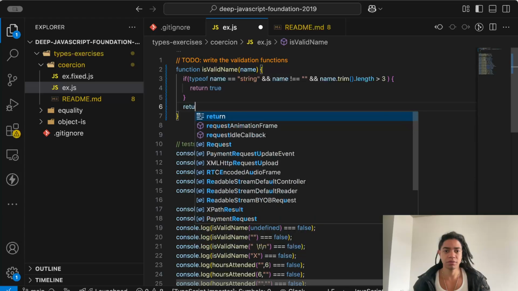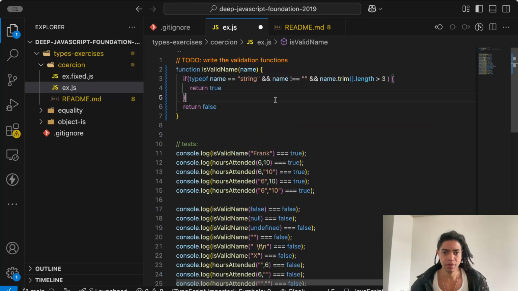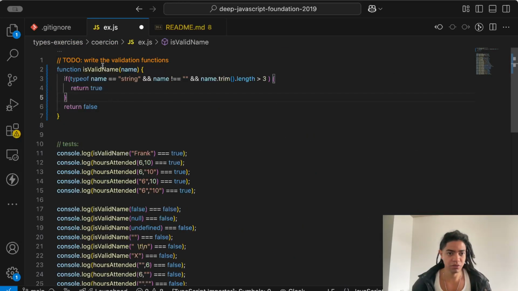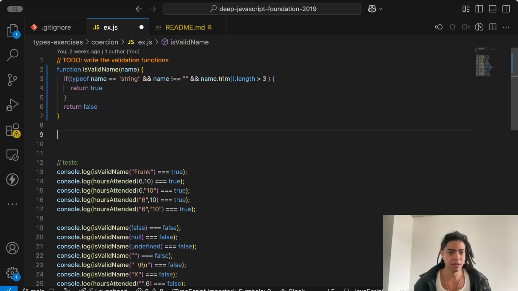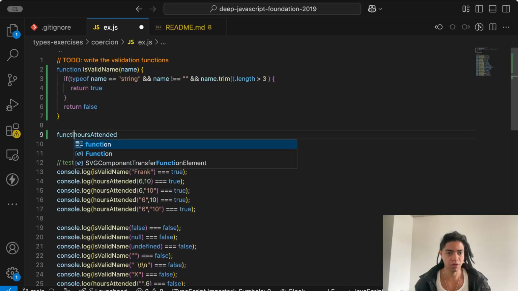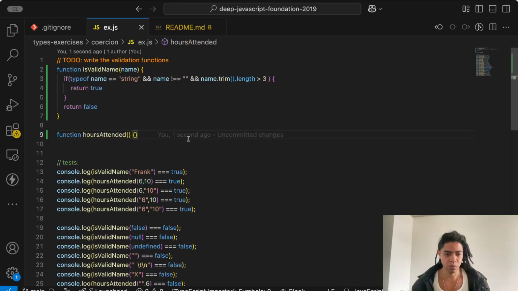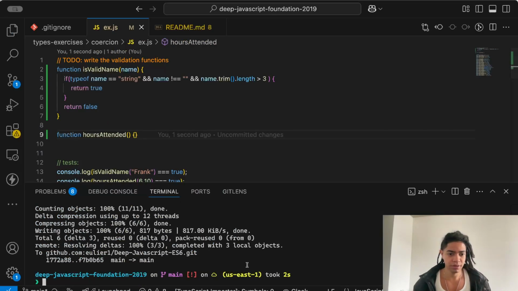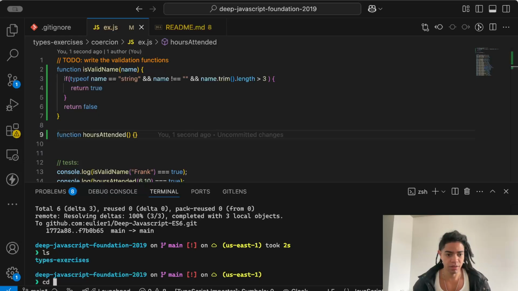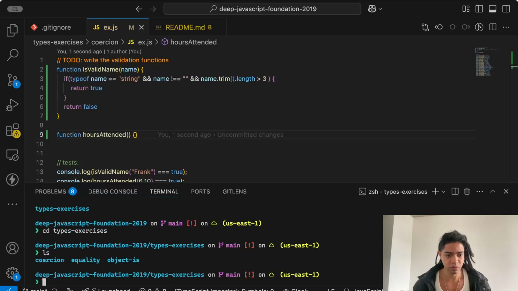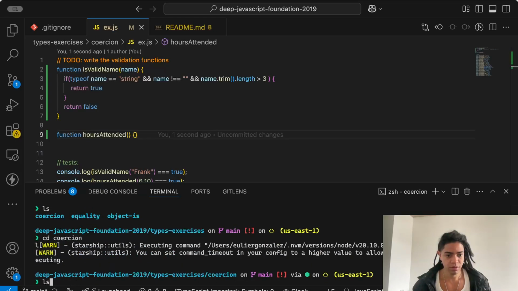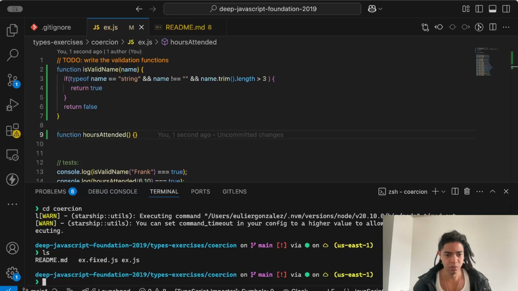Otherwise, return false. Okay, if we want to make sure that this actually will work as expected and doesn't give us any error, we want to now run this. Type exercise and say coercion, right? ls. We are now here.